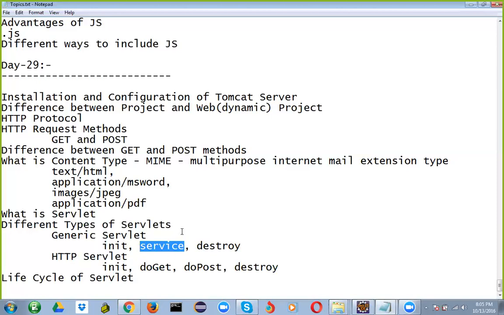Okay. But in the case of HTTP servlet, the life cycle is the same, init and destroy, these two. But here we have two methods, doGet and doPost. So they have created separate methods for the request type. Based on the request that you send, that method is directly invoked.